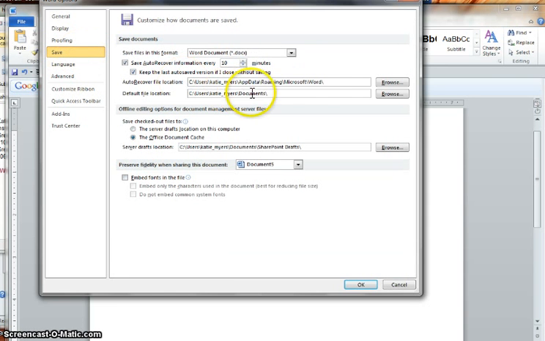Underneath save, this is where it's going to automatically save, as the default location is documents. You could change it to desktop or whatever you want if you want it to save to a different location.